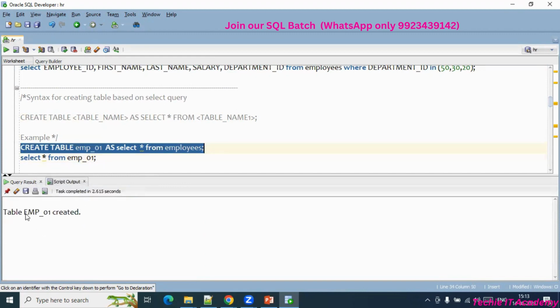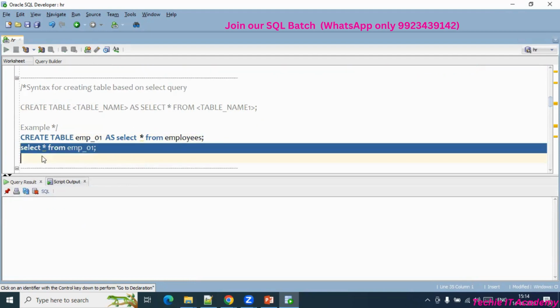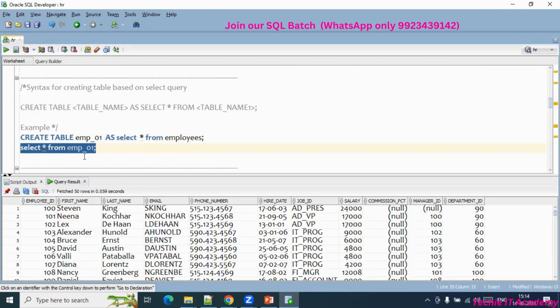And a table will be created. So here the table is created, employee emp_01. Let me show you the data first. Let me run the select query: select star from emp_1.